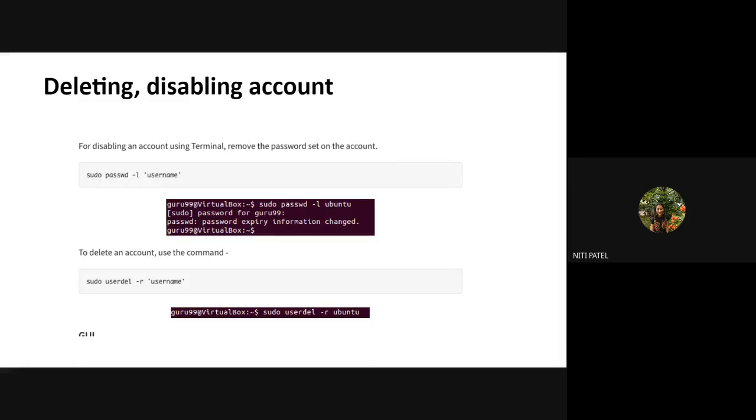But when I say delete the account, that means you have removed your account from Facebook. Okay. So we'll first see how to disable. For disabling an account, we use a terminal. Terminal means we open the command prompt and we remove the password set to the account.